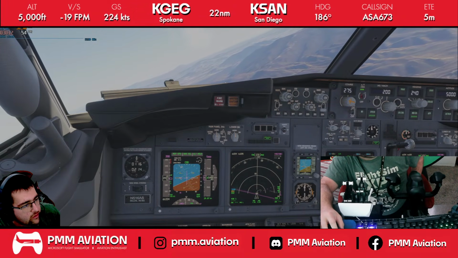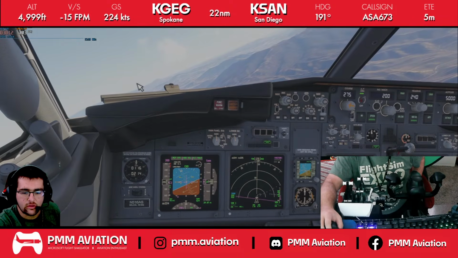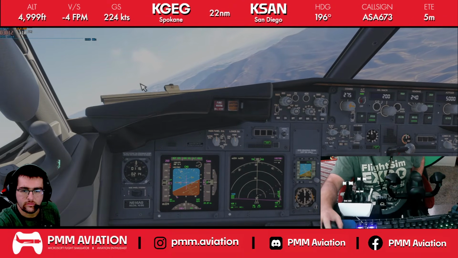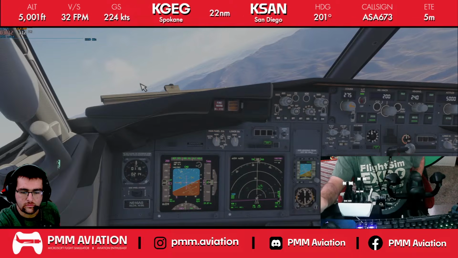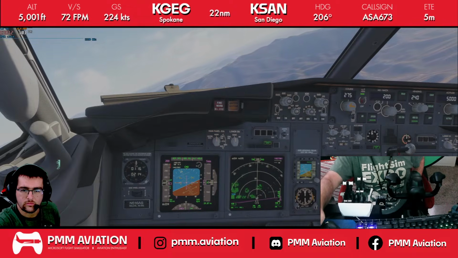Holy cow, that vector is so long. Not needed. SoCal approach, Bonanza 7 Alpha Romeo. Looks like we're approaching some higher terrain here. Would you like us to climb, or are you going to give us a heading?